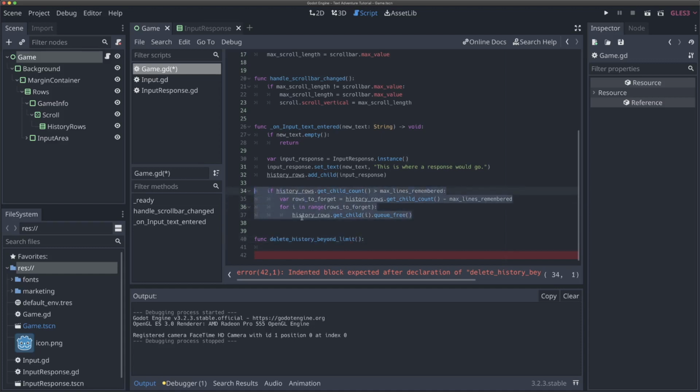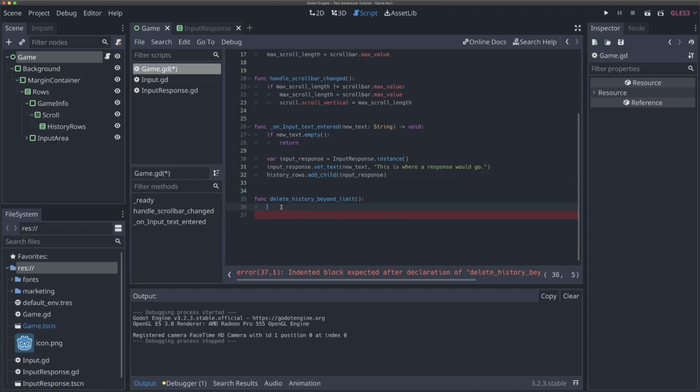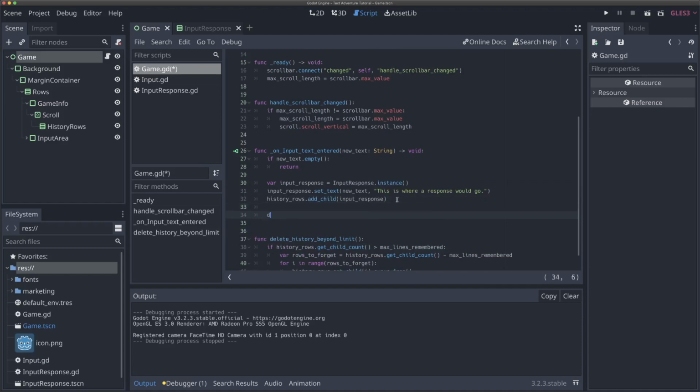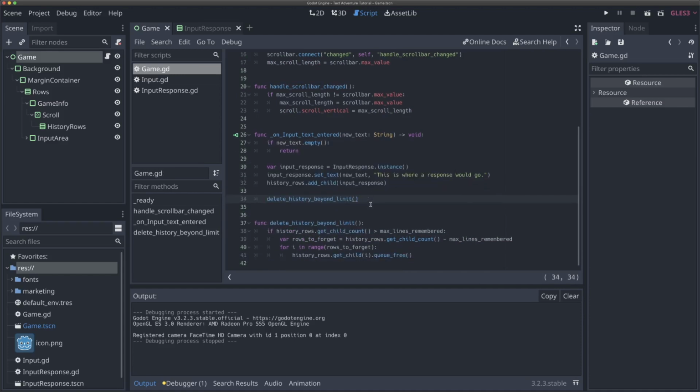So let's grab this. I'm going to hit Command X to cut, paste it in here, and Shift Tab it. Now we've moved out our delete history beyond limit function, and then I can call it within here. I haven't really changed anything; we've just made our function a little easier to read. All this logic can live out here, and if we ever need to delete history in another part of our code, we can just call this function, since it's not living within the input text entered function itself.